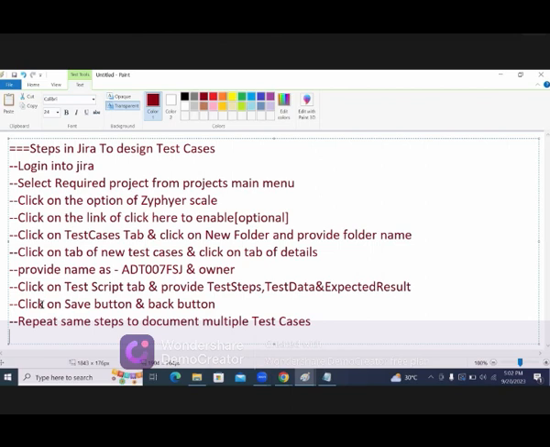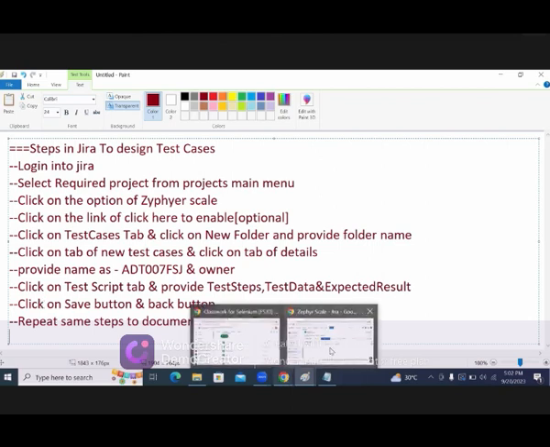So what is meant by test case? First thing, if we take the test case, what is the meaning of test case?